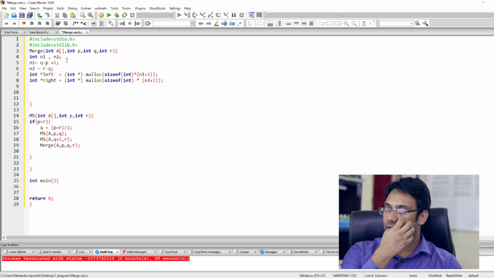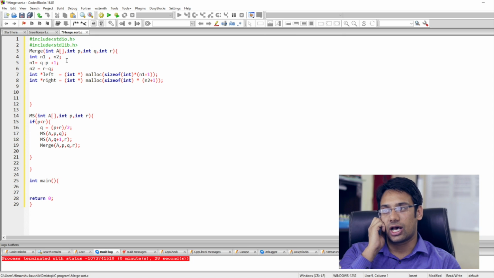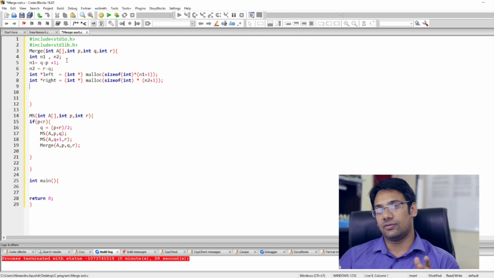Now we have the left array which is greater than the original, and the right array is there. In the left array, how many index locations will there be? Index locations will be 0 to n1, because the size is n1 plus 1, right? So 0 to n1 there will be index locations in the left array, and at the same time in the right array the index locations will be from 0 to n2.